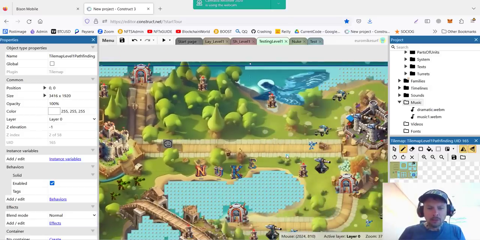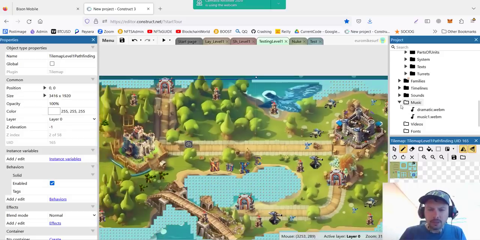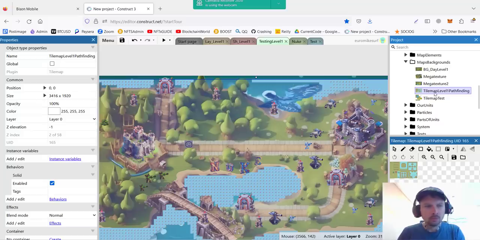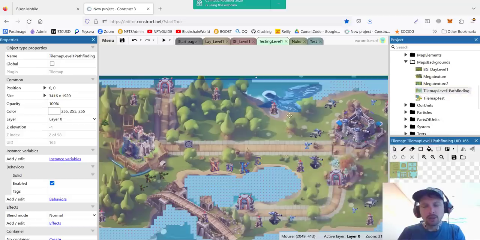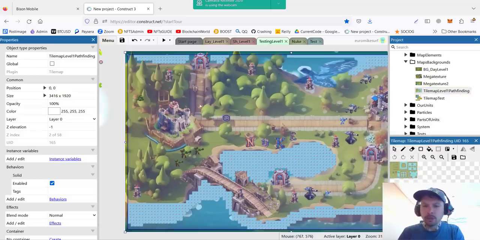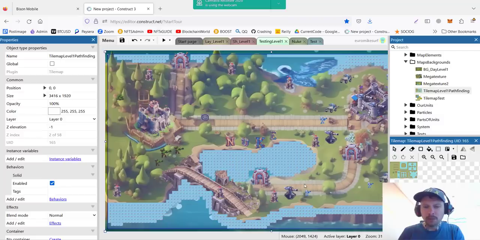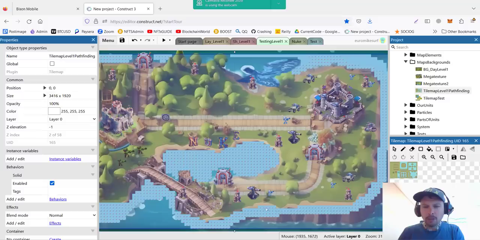So now what will happen is that this tile map will be a solid. I called it tile map level 1 pathfinding, and its behavior is solid, and then there's nothing else. So all the transparent part of this tile map will be possible to walk, and all parts that have some sort of paint, it doesn't matter which, it will be considered blocked. So if I run this map, units can go anywhere they want except for the tiles that are covered.